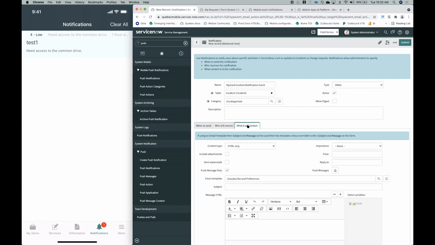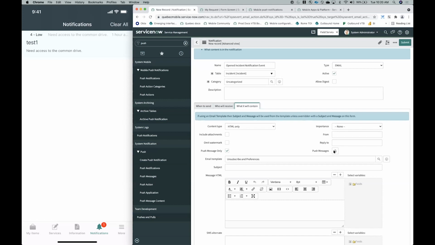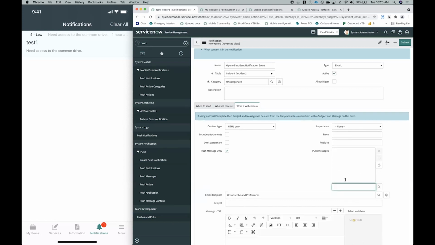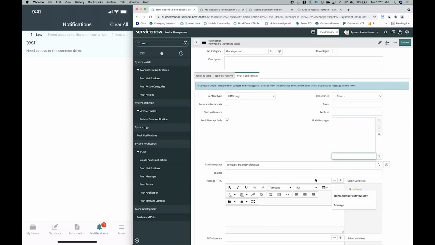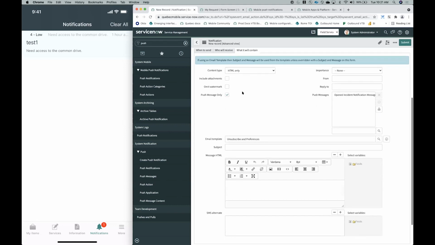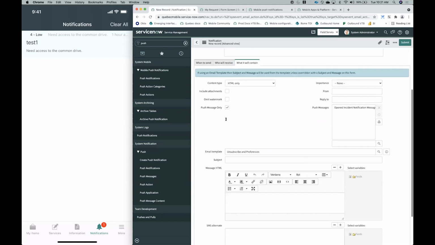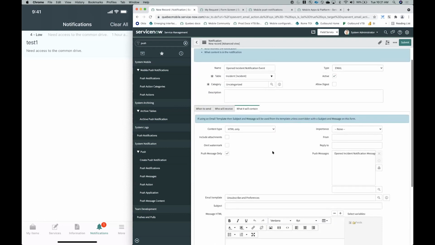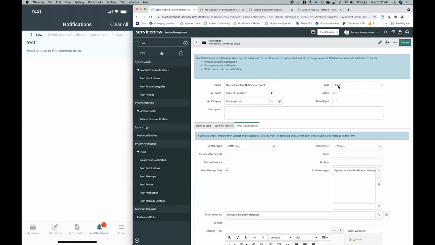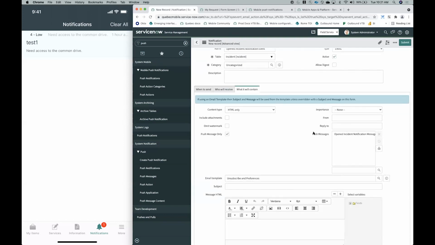Okay. And then for what it will contain, the most important part of this is we configure the push message. So we need to associate the push message that we created earlier, which we called open incident notification message. And then this will pull up that mobile notification message. Okay. All this other stuff is not important to me because this is more for email push notifications. But know that this controls both desktop notifications as well as mobile notifications. But this knows it's mobile because we attached the push message here.